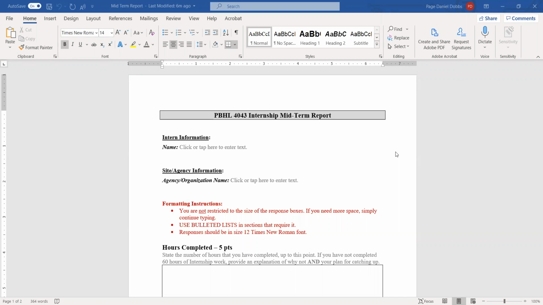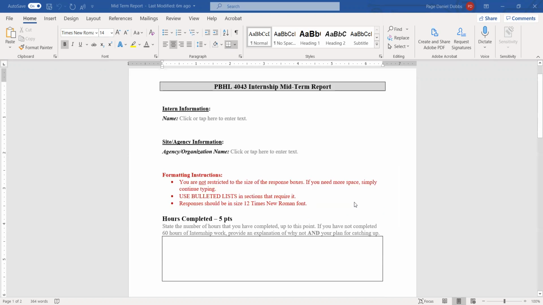Hi, public health interns. This is a guide for completing your midterm report. It should be your halfway mark, and this should be complete when you've completed 60 hours, or at least by the deadline listed in the syllabus.